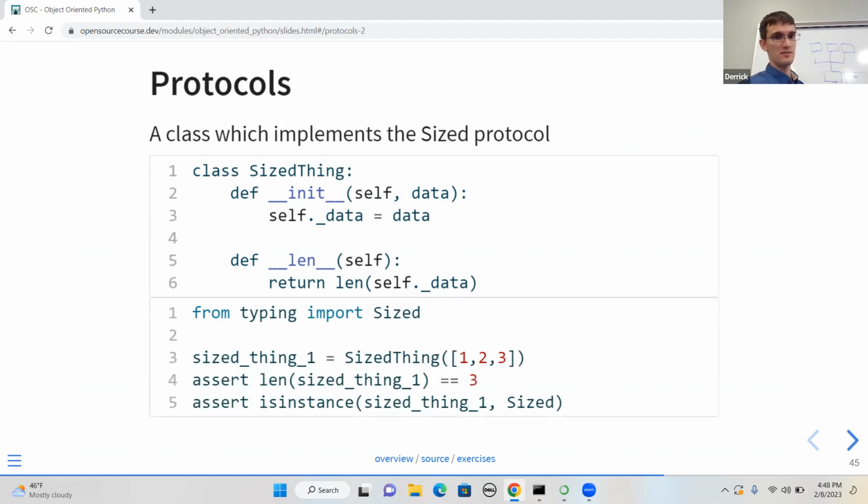And how we would use this is, well, first of all, we would define this dunder len. That's going to implement the size protocol. And then from the typing module, we can import Sized. We initialize an instance of SizeThing. And then we will just, in line 5, say, is this an instance of Sized?